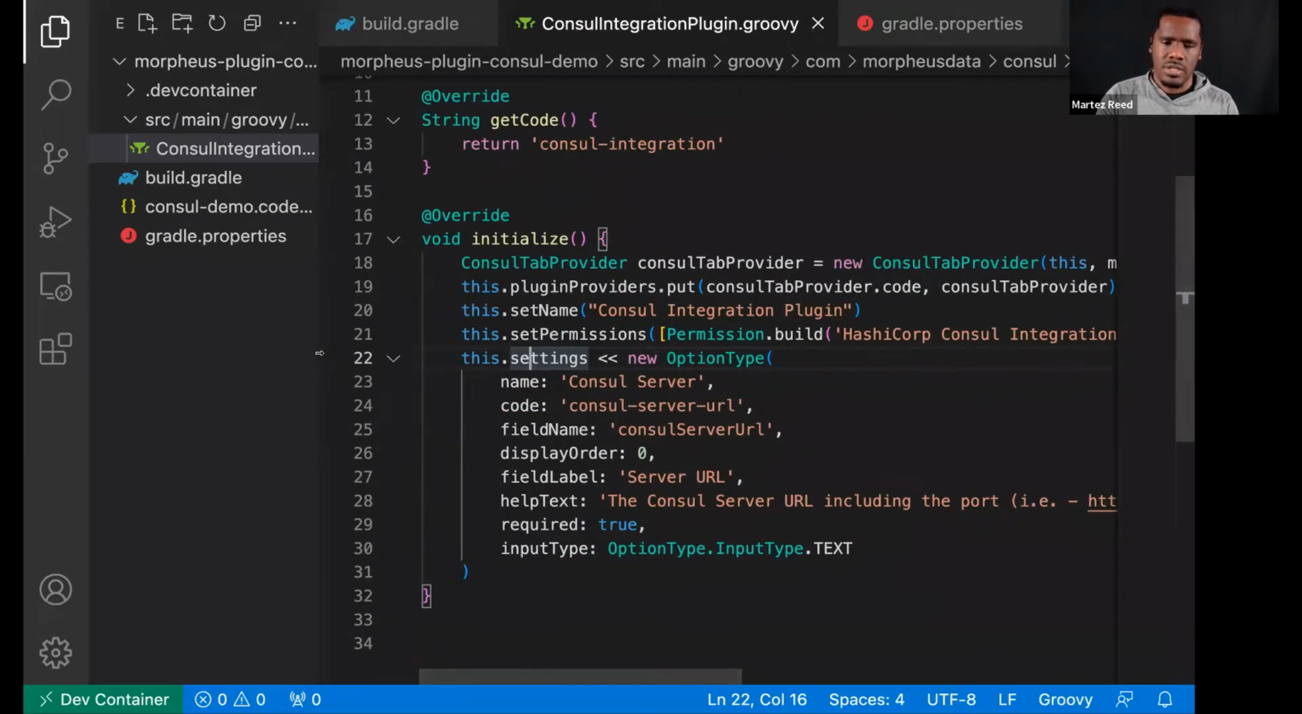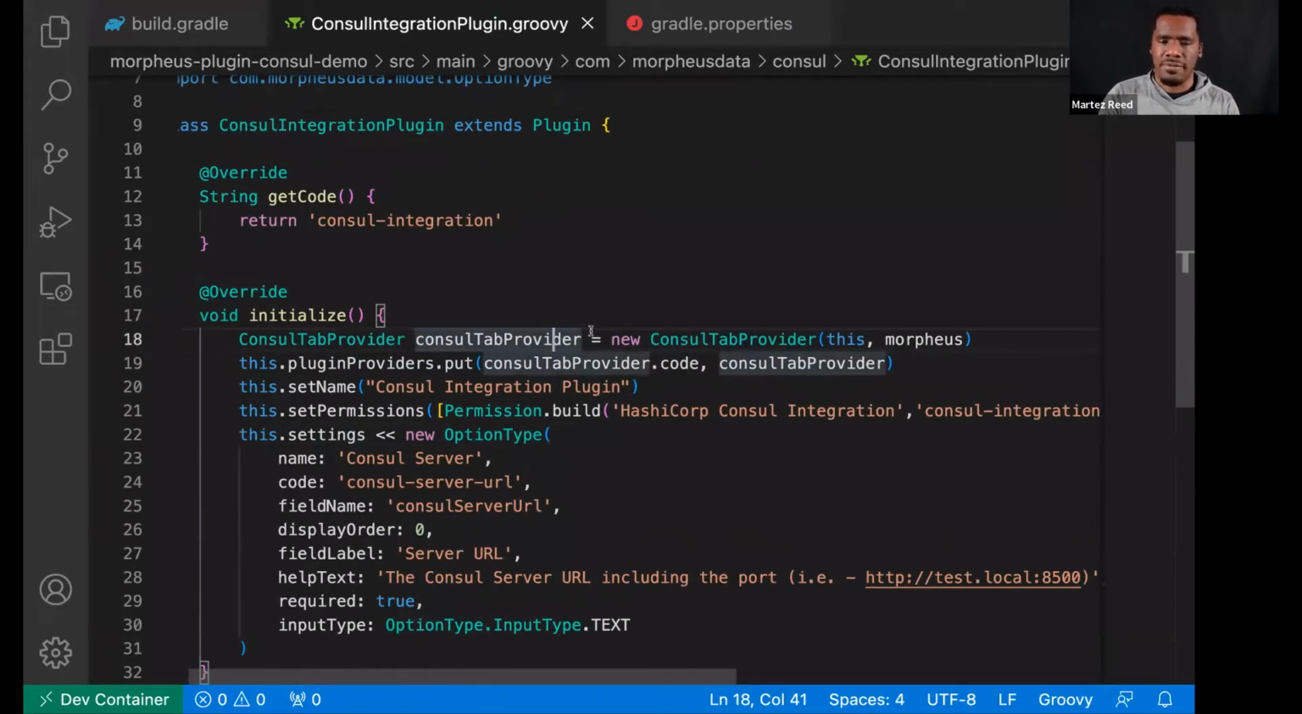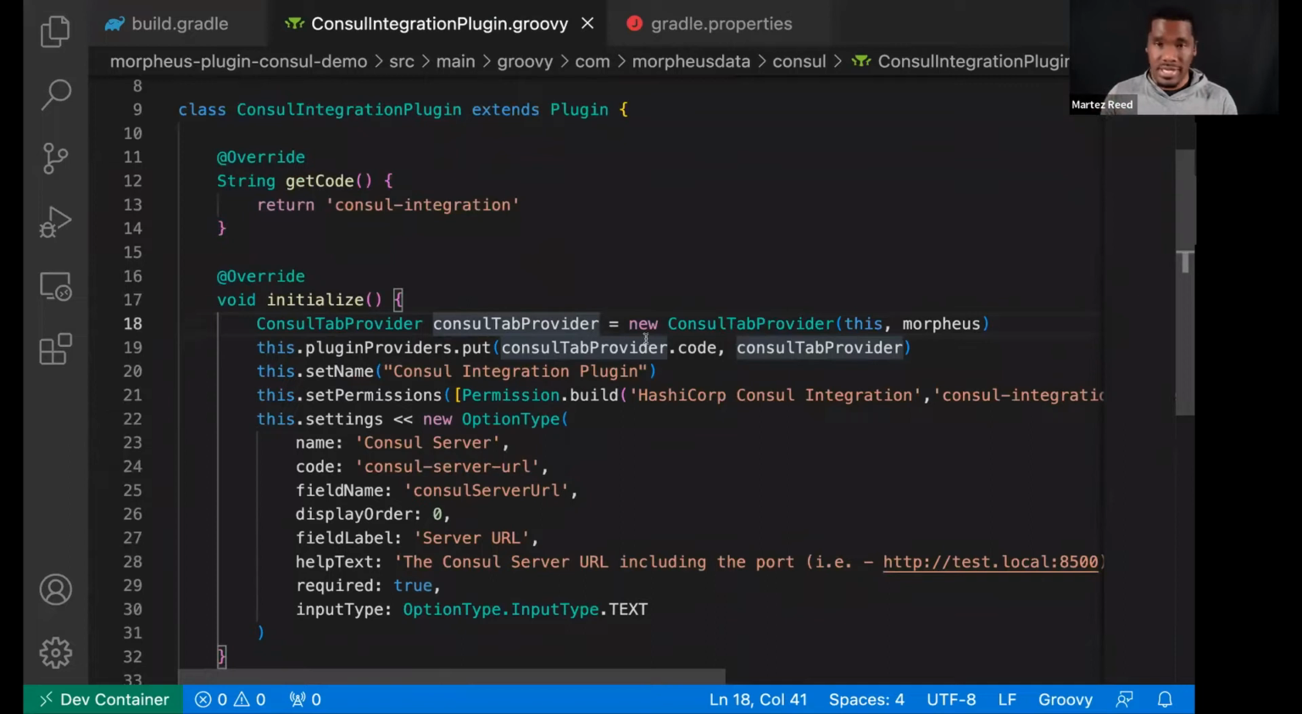And so let me close this down so we can get better visibility of what's going on here. So a couple of things here. We're adding a new console tab provider. And so we'll actually create the tab provider in a minute, but that's what we're going to use as the provider input. And so we're going to reference the console tab provider, which is what we're going to create. And then for this, so this is referring to the plugin.